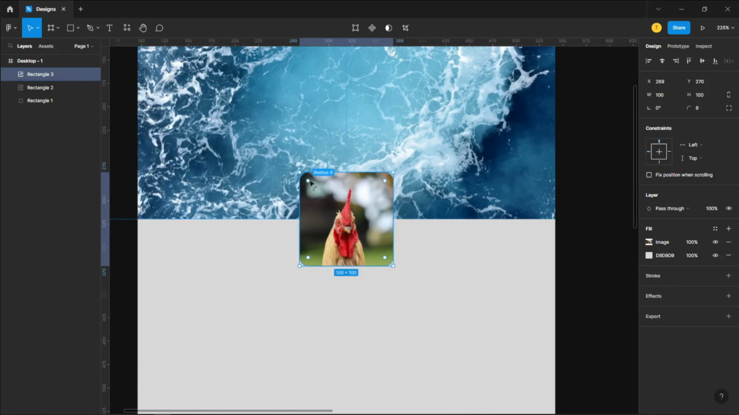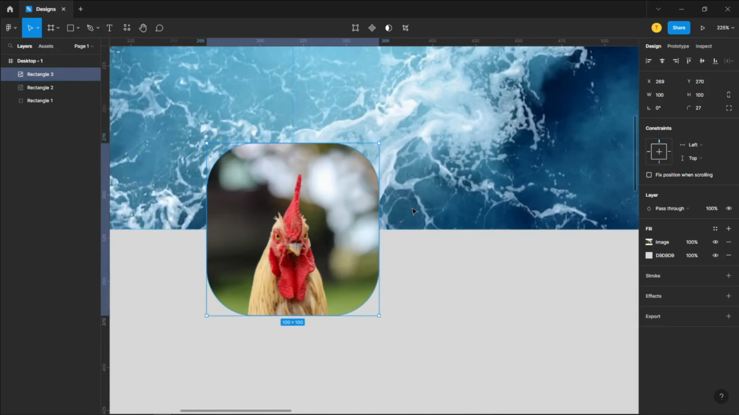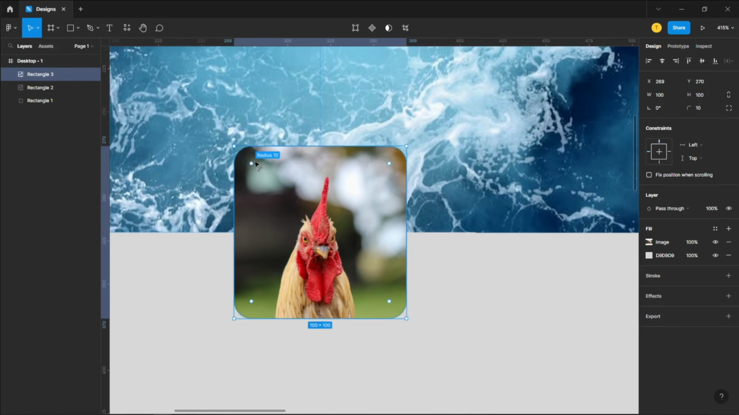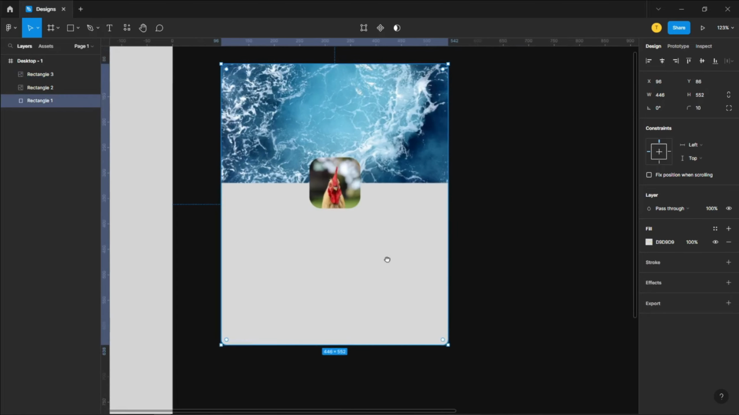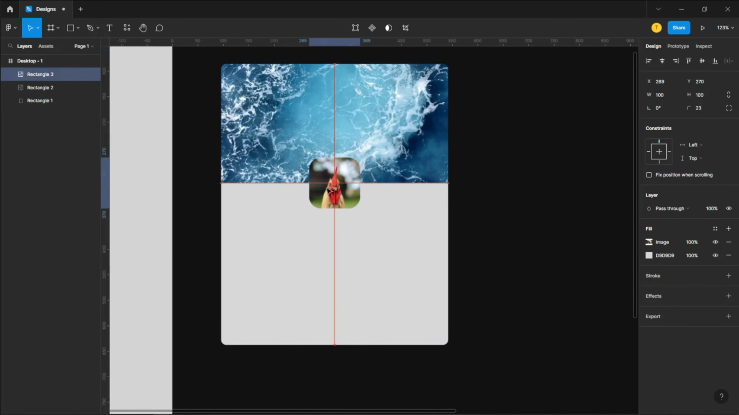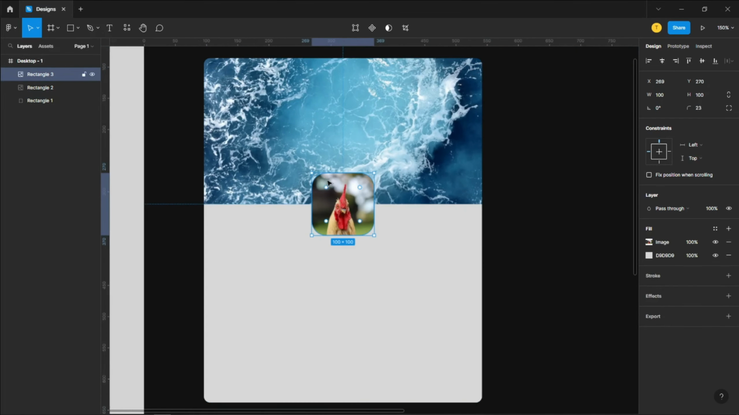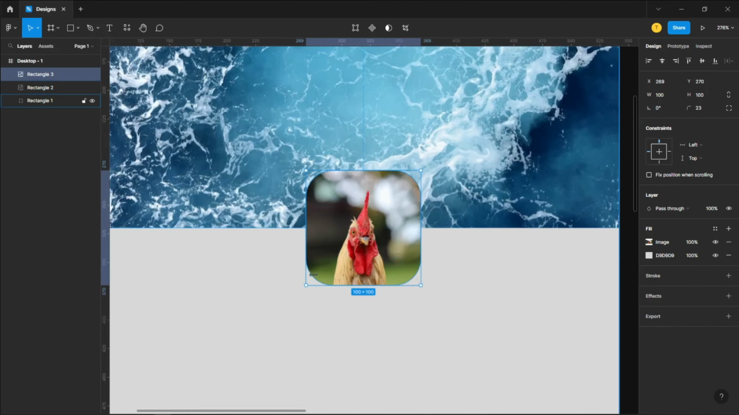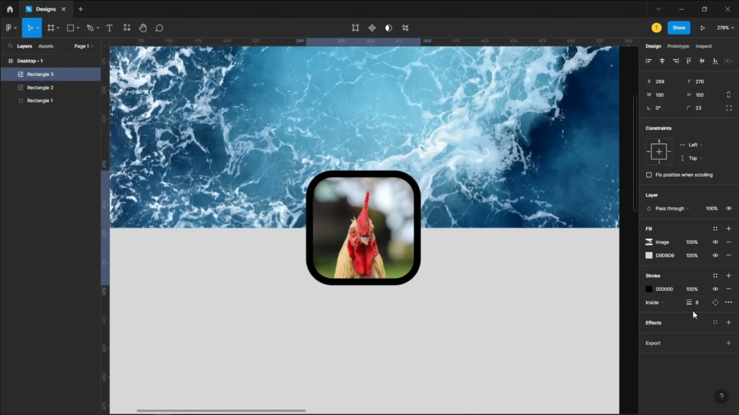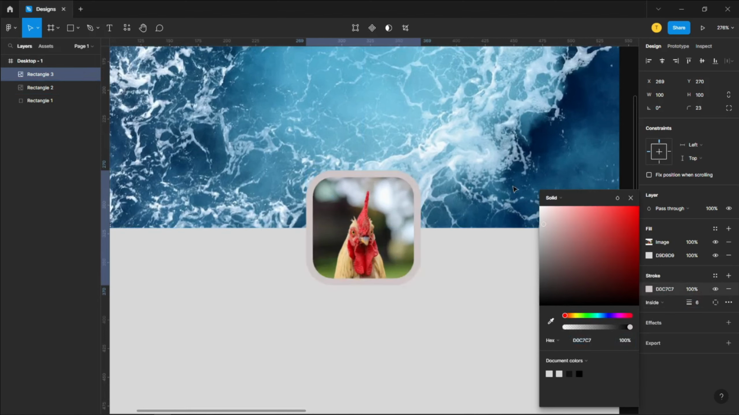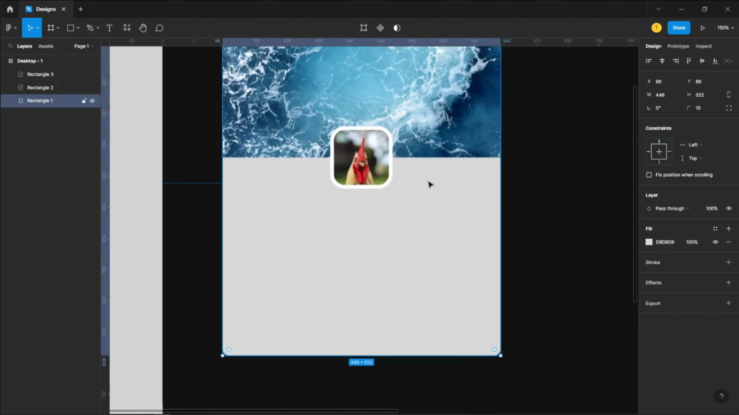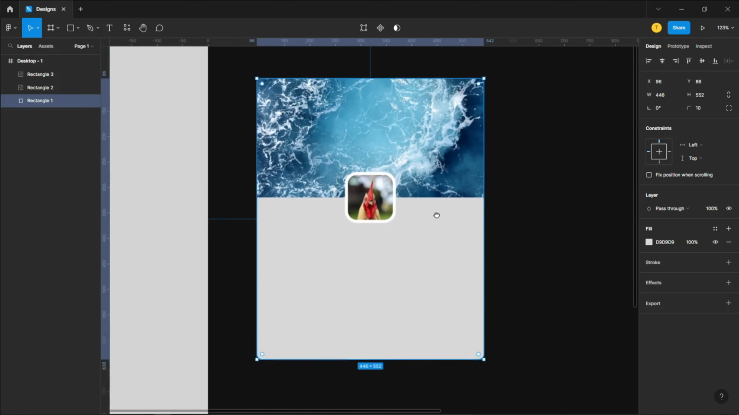Let me use this. Then just make it rounded just a bit, just by dragging these small circles on the edges. So just make it rounded a bit. And then you can also do something else. Place it to the middle. Let me add a border on the edges of this. So let me go into stroke. Let's add a stroke of about 2 pixels here, or even 6, it doesn't matter. Then let's just make it white. Okay, that's looking quite nice.